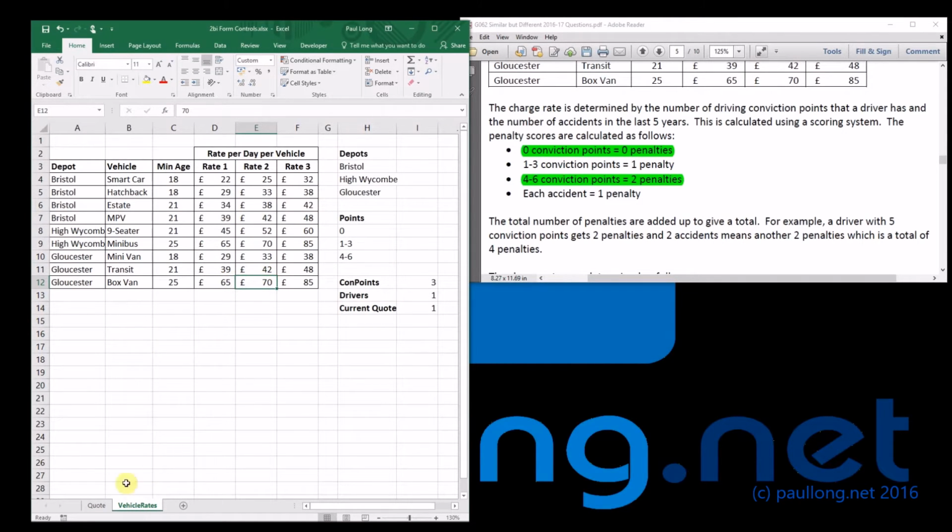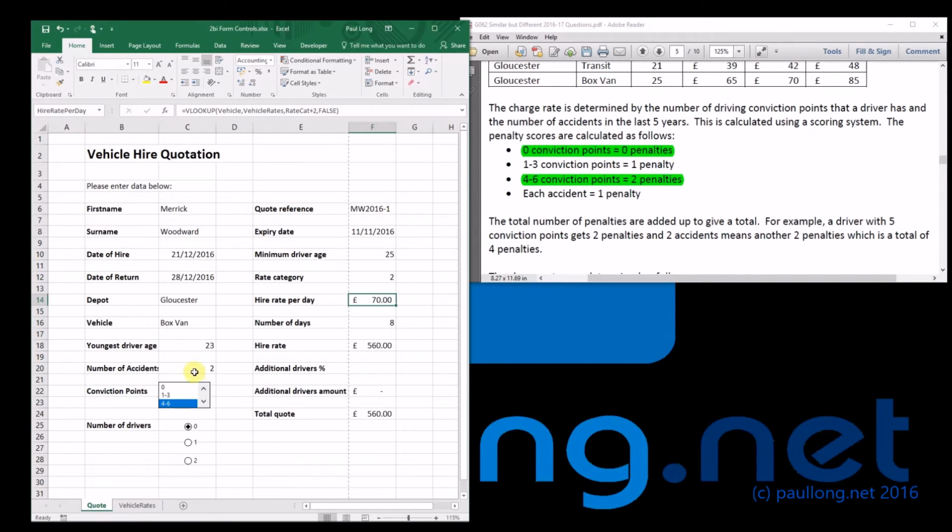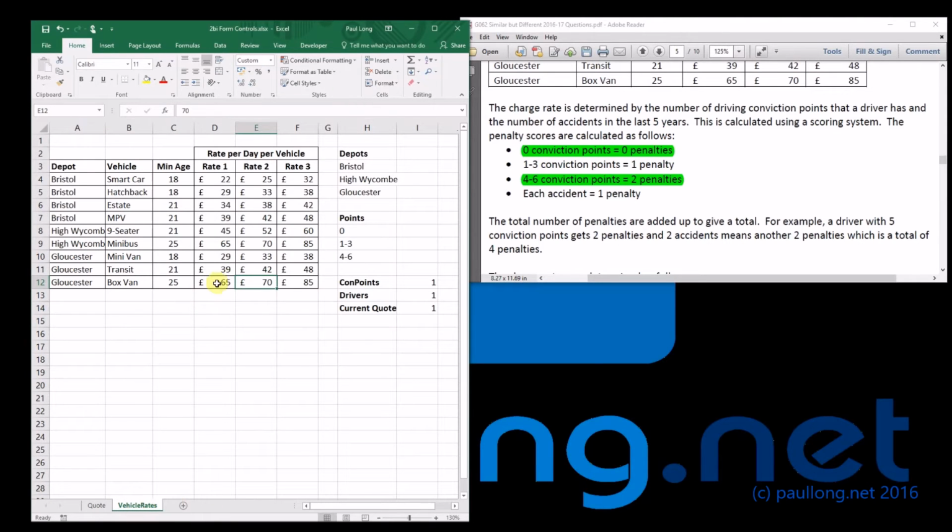So let's see if we can get it to be £65 or £85. So if we go for conviction points of 0, there we go, rate category £65. Let's put number of accidents 3. Yeah, there we go, we've now got £85. Just to prove that point earlier, if I change the number of accidents to 0 and number of conviction points to 0, we've now suddenly got a higher rate per day of £25. Which doesn't feature in here because it actually comes under the minimum age, and that wasn't what we wanted.